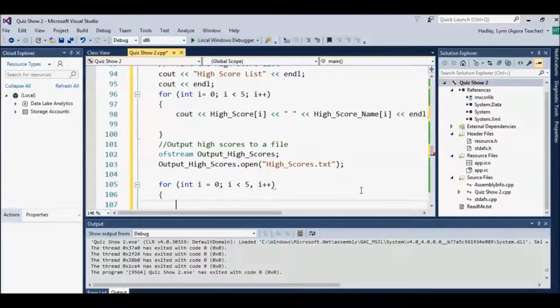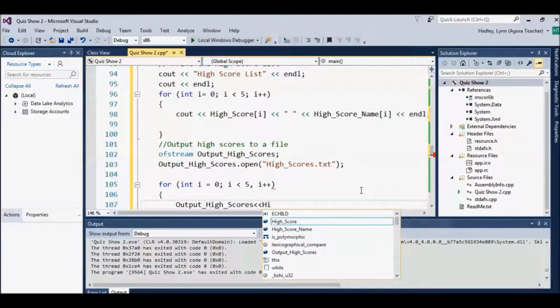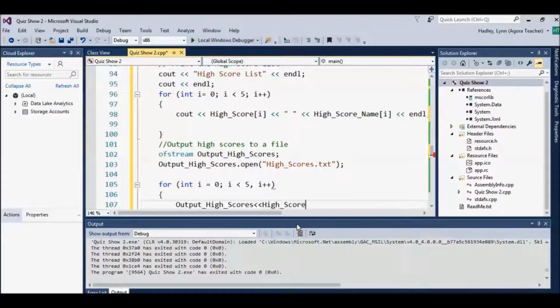So I'm going to put in here output high scores, and whatever the high scores are. Of course, there's a little i in there, because we'll do them one at a time, and it will go up as we go. And the line.